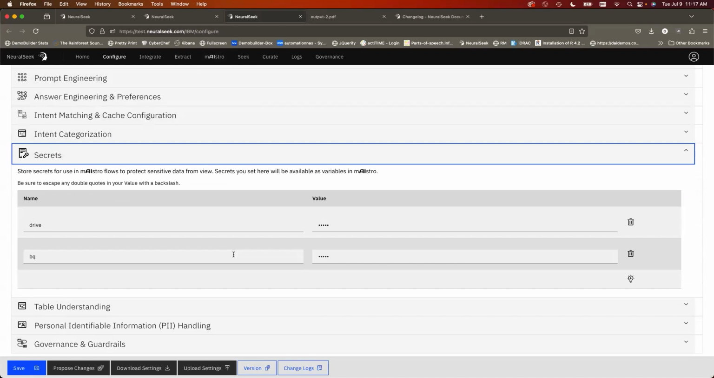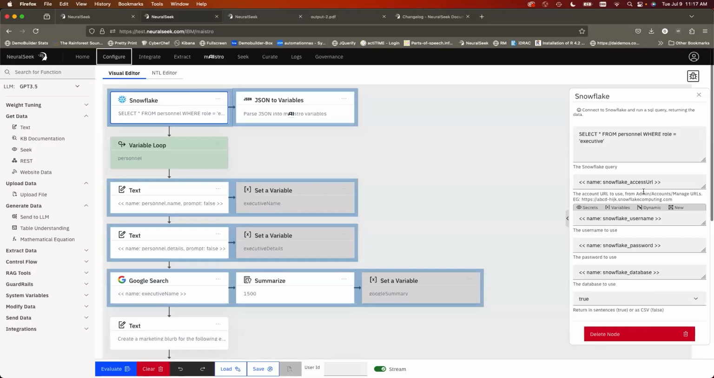So only a select few administrators can see those things, but everyone can use them, right? So when I'm back here in Maestro, I don't know what the secret is. I'll never see that password, but I get to use it. Likewise, we can see what all of the variables defined are, and I just highlight and click on it, and it will inject it into the text.